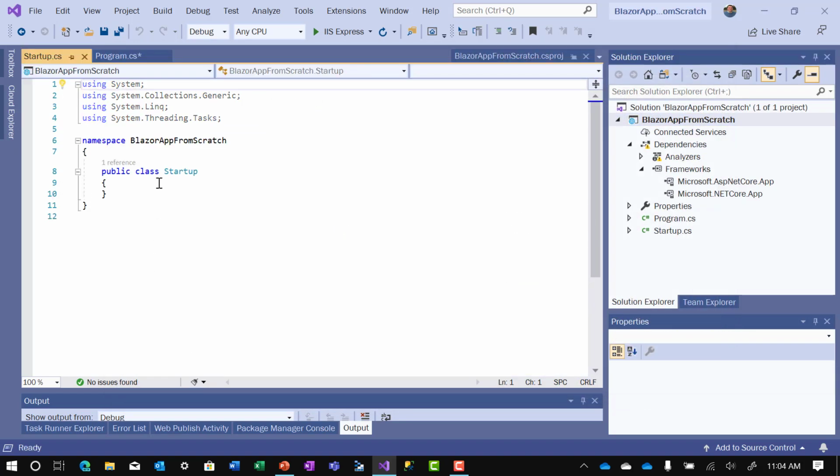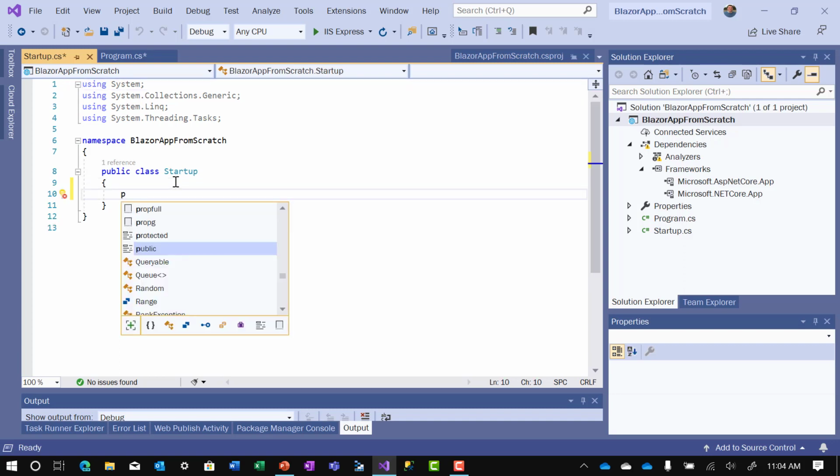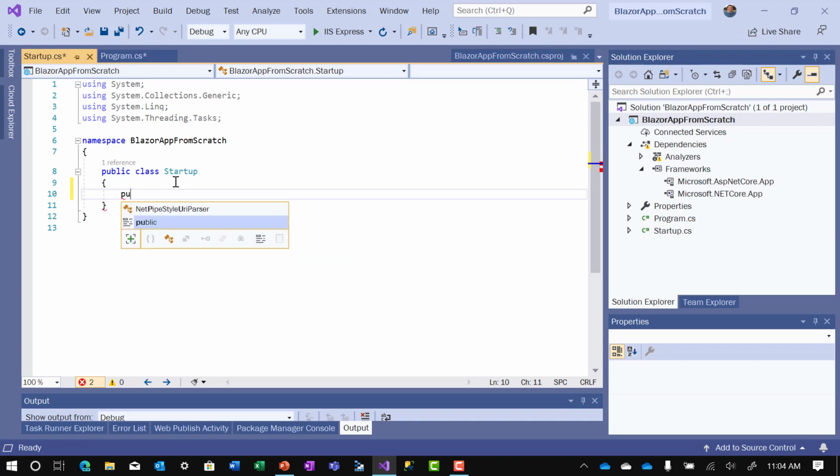It is a public class, and there are two methods that the host builder function is looking for. The first one is public void ConfigureServices.